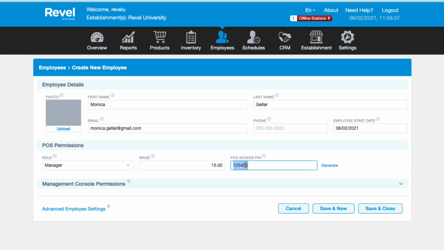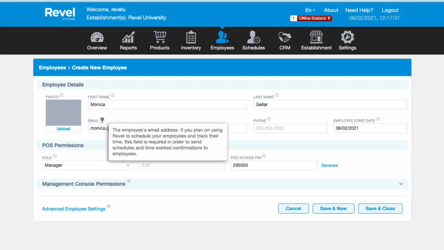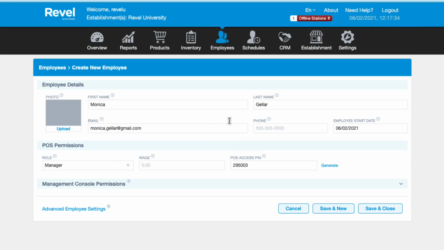Next, either input or generate a PIN. This will be the number the employee uses to log in or clock in on the point of sale. The PIN must be unique for each employee and between 4 and 10 digits. Fill out any additional information in the top section. Some of the fields that are not required but are very helpful include things like the employee's email address, which allows you to email an employee their schedule if you use the scheduling system. Or the starting wage field is important if you plan on using Revel's payroll functionality. Here, you'll enter the employee's starting hourly wage.